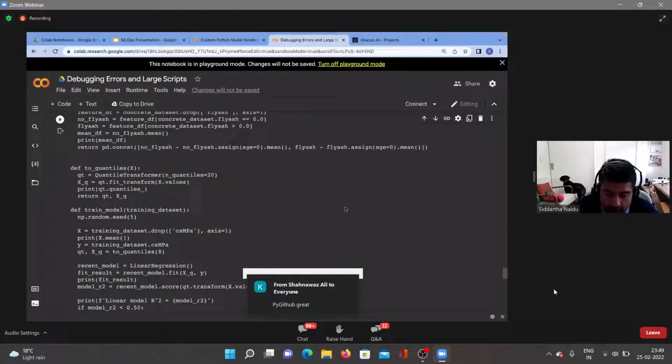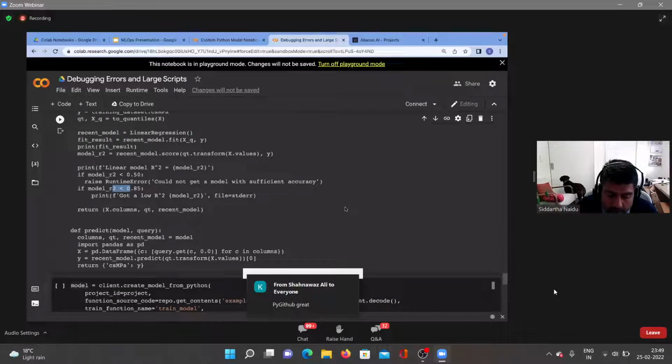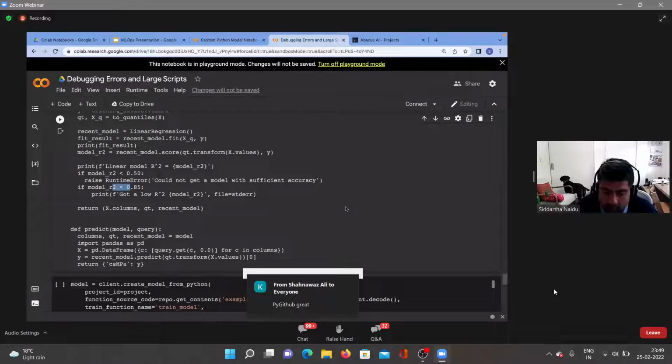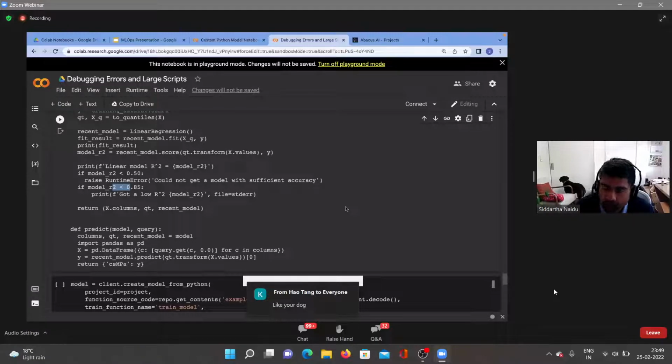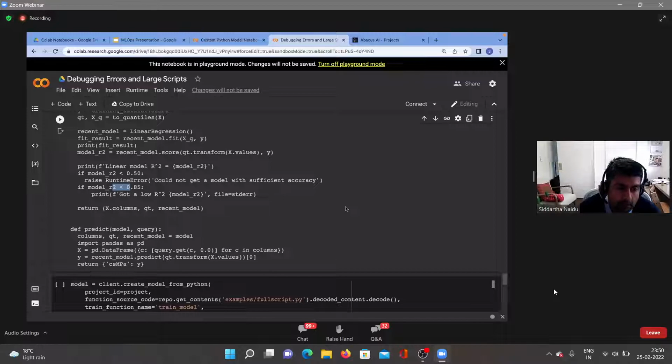So that covers some of the somewhat more advanced usages and some of the debugging features available for working with the platform and working with code hosted in the platform. Hopefully that covers it.